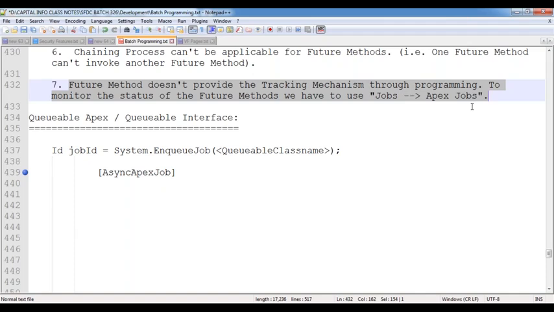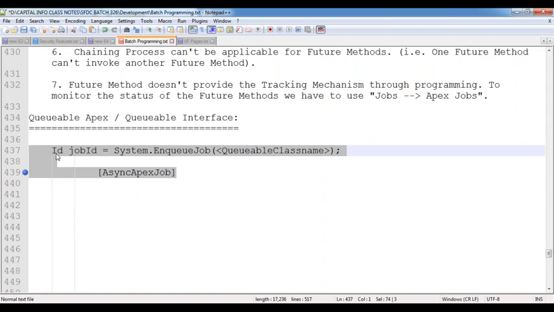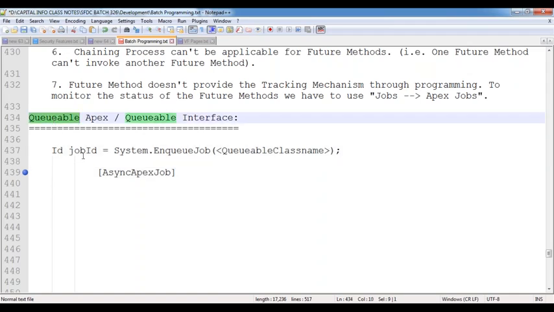From the AsyncApexJob object, we can track the result of a queueable class. It may be your batch classes, scheduled classes, future methods, or queueable classes. All these jobs' results will be stored inside the AsyncApexJob object only. From there we can get the result and track the result of our queueable class through programming. That possibility is available as part of this queueable.